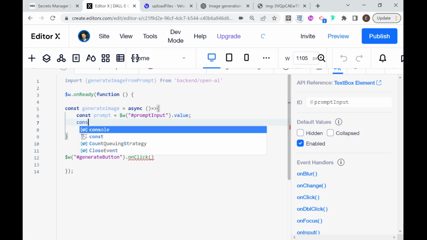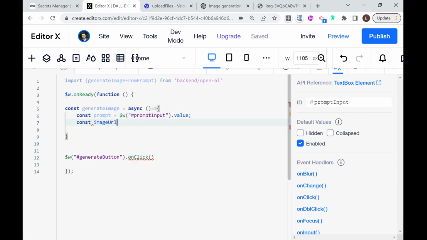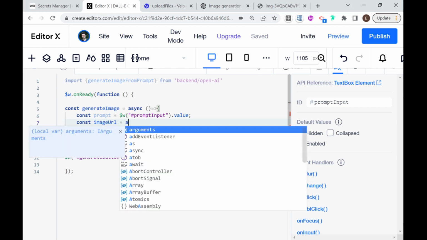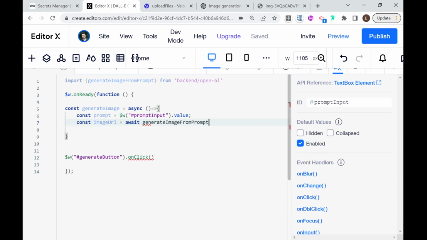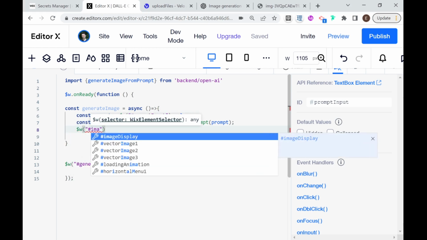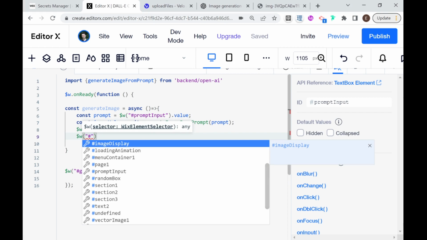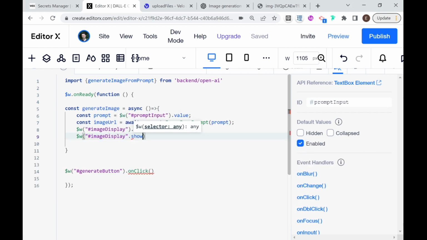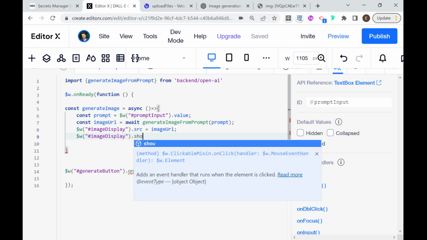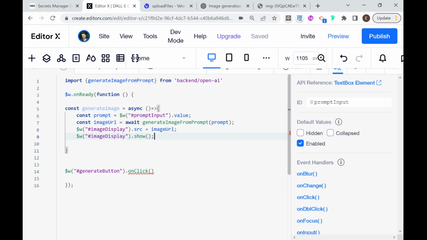Perfect. And then I'm going to say const image URL is going to be equal to await generate image from prompt, and I'm going to pass the prompt in over here. Then what we want to do is we want to actually change the source of the image display to that URL. So image URL, and I'm going to show it. So the image will be hidden beforehand, and then I'm going to show it. Show. Excellent.